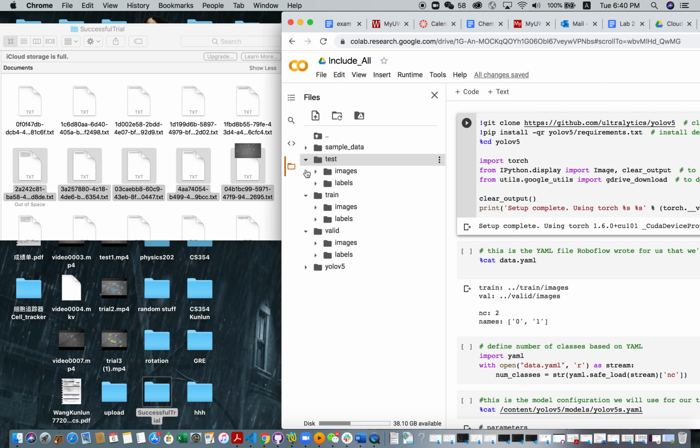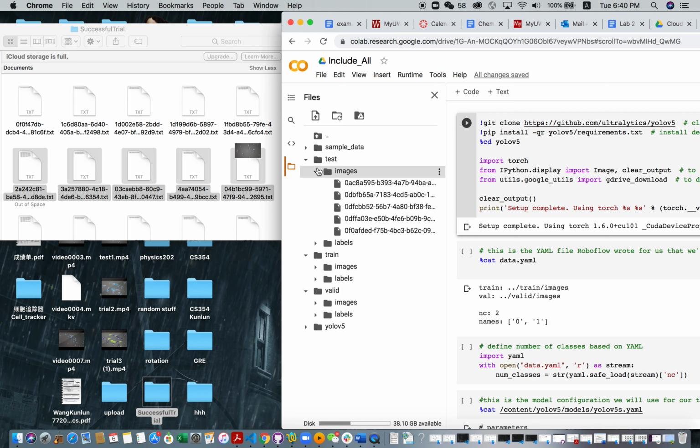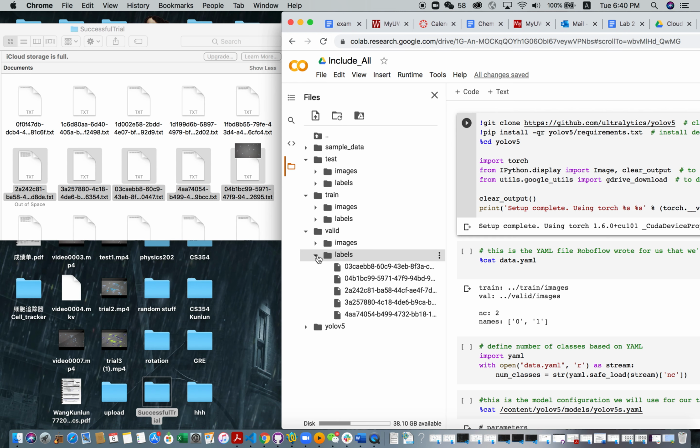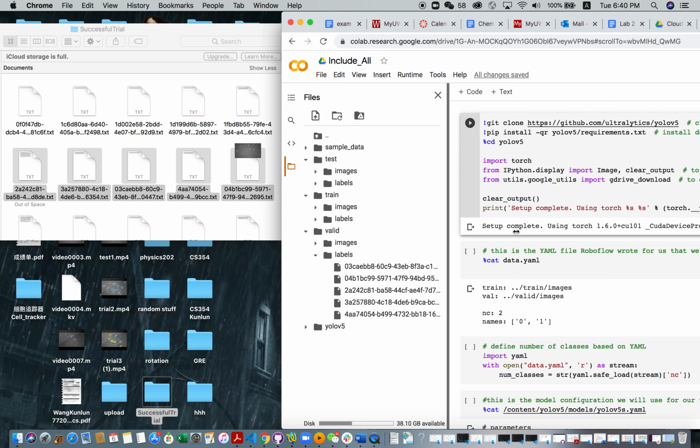each of these three folders contain some pictures and some annotations, and now we can begin our training process. Let's just confirm that everything is correct. Yep.